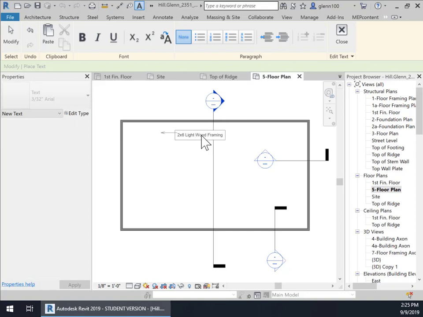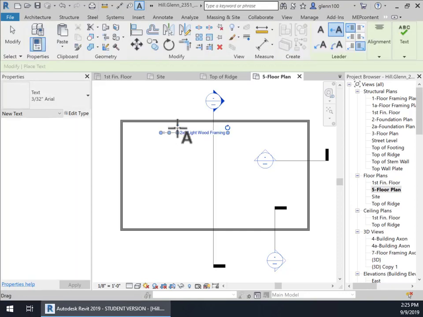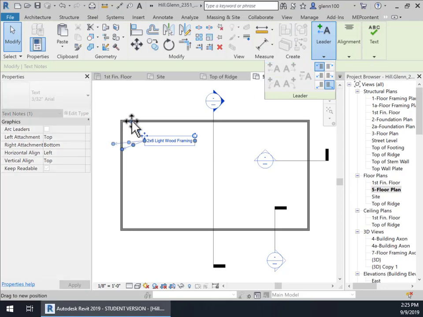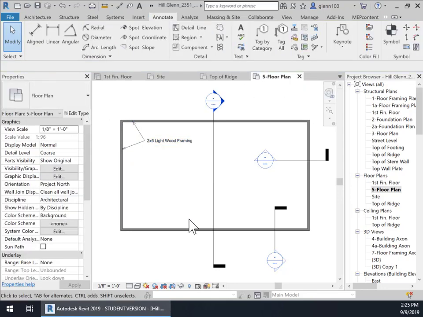Okay, and then I can move that around. Probably move it over here, and I'll add another leader to that side, and point it to there too. And so this is light wood framing, and since this is the only structural thing in our plan, this will work fairly easily. So that's floor plan.